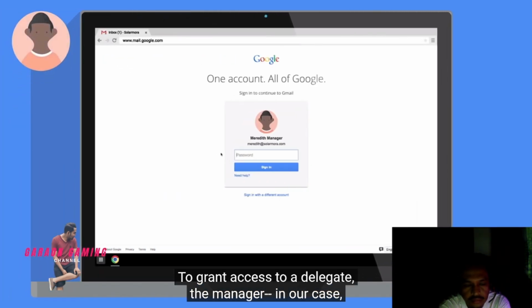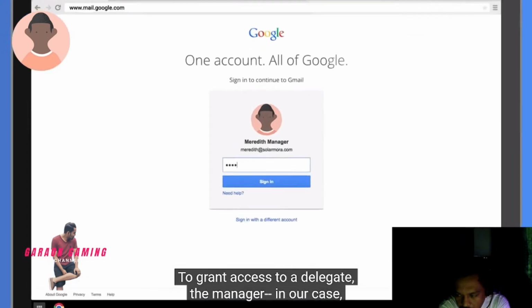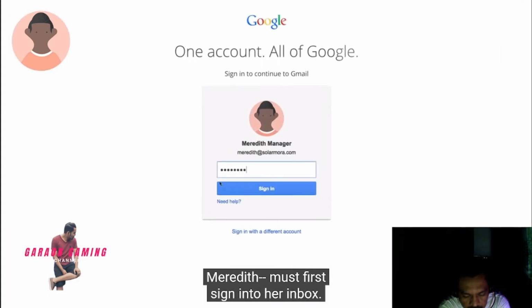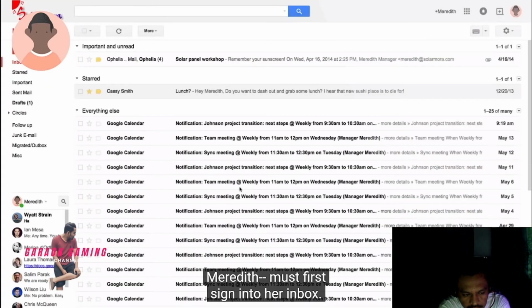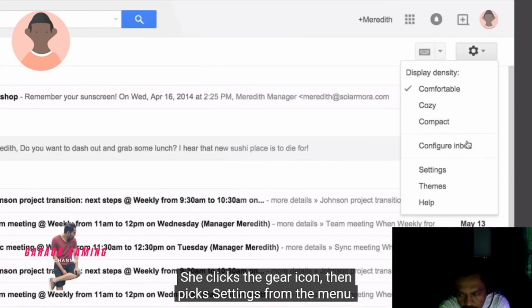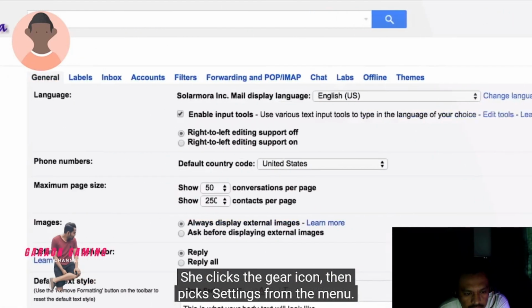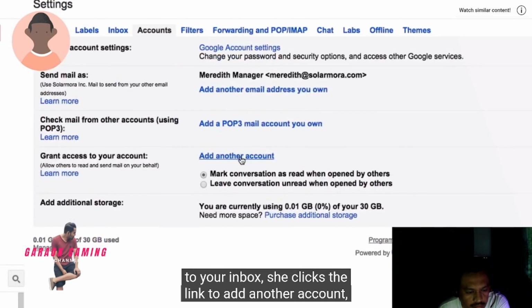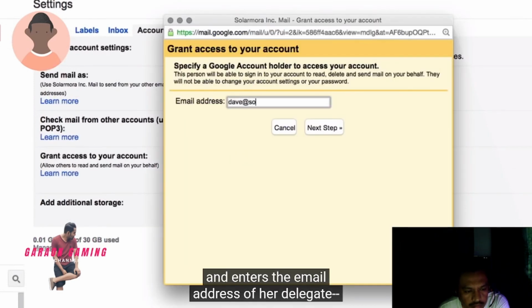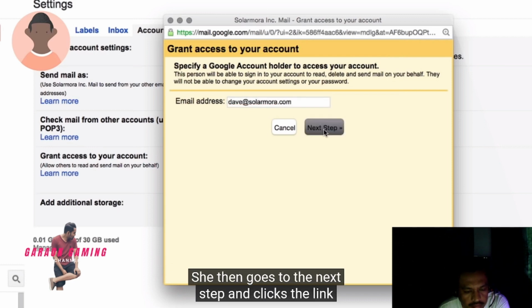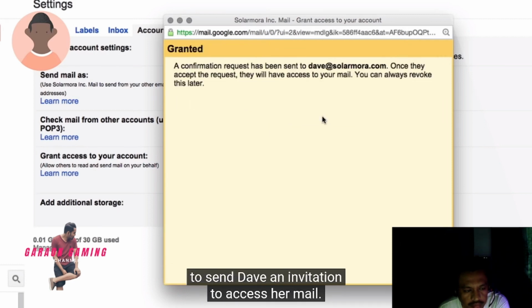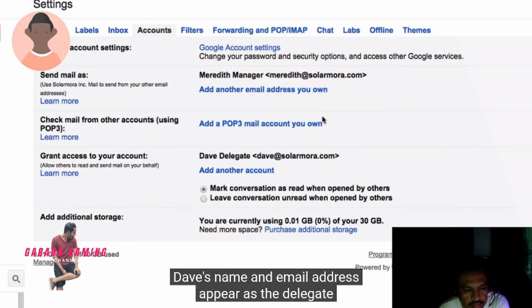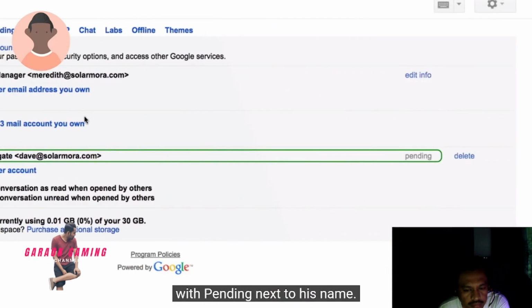To grant access to a delegate, the manager, in our case, Meredith, must first sign into her inbox. She clicks the gear icon, then picks Settings from the menu. Under Accounts, in the section for granting access to your inbox, she clicks the link to add another account and enters the email address of her delegate, in this case her assistant Dave. She then goes to the next step and clicks the link to send Dave an invitation to access her mail. Dave's name and email address appear as the delegate with pending next to his name.